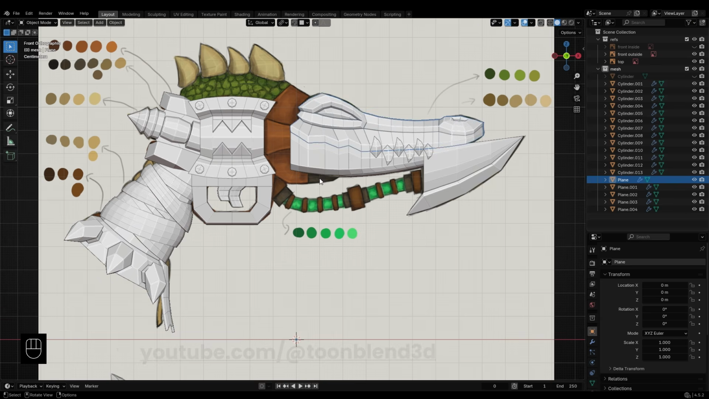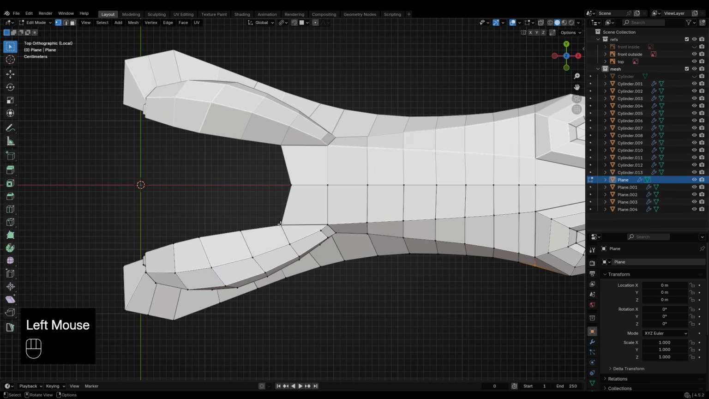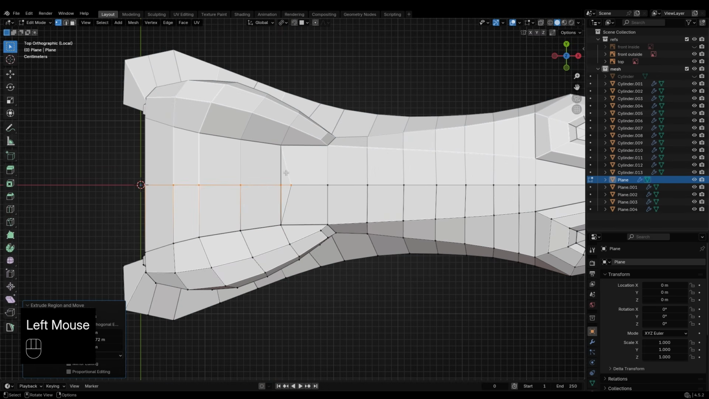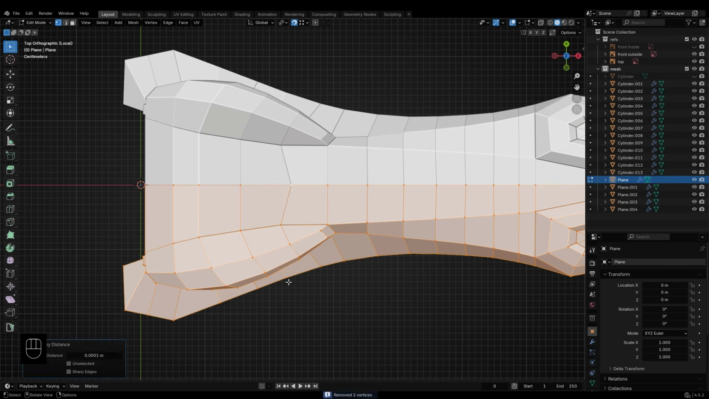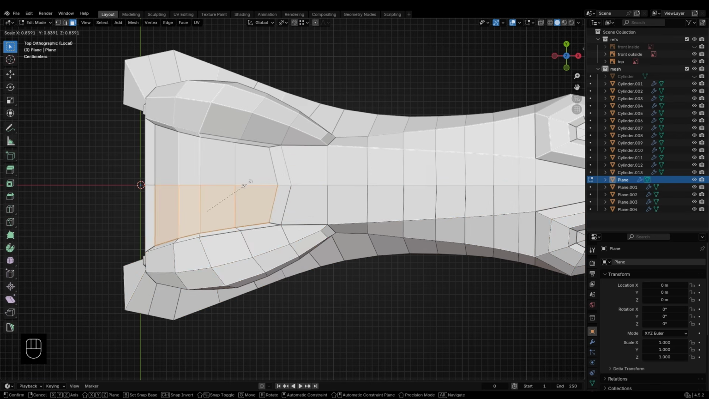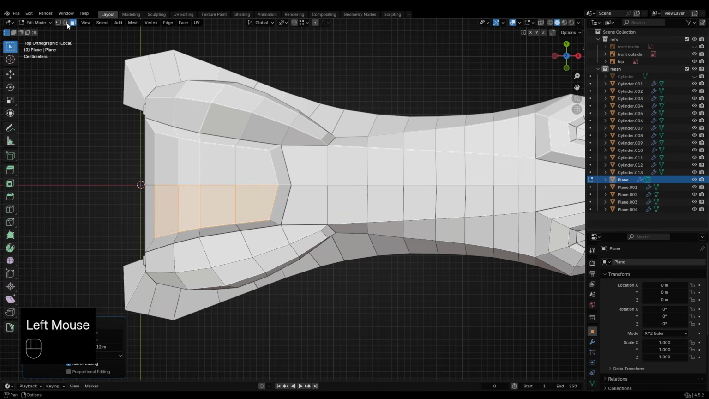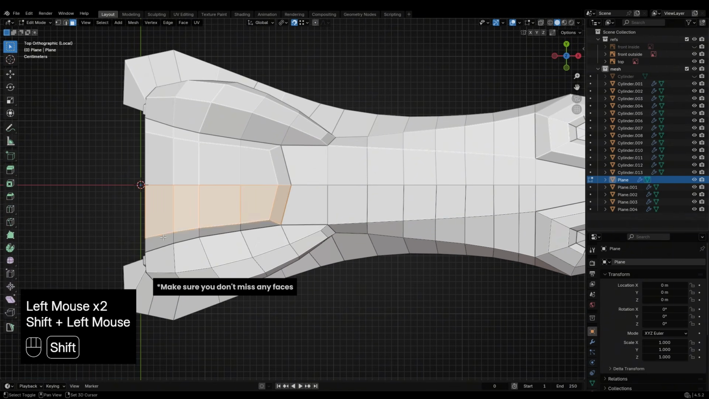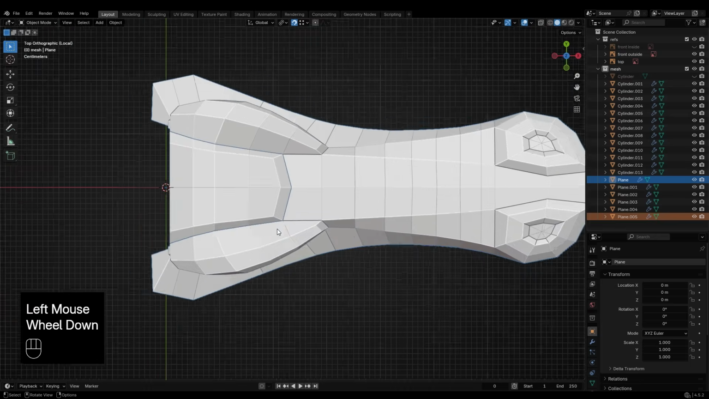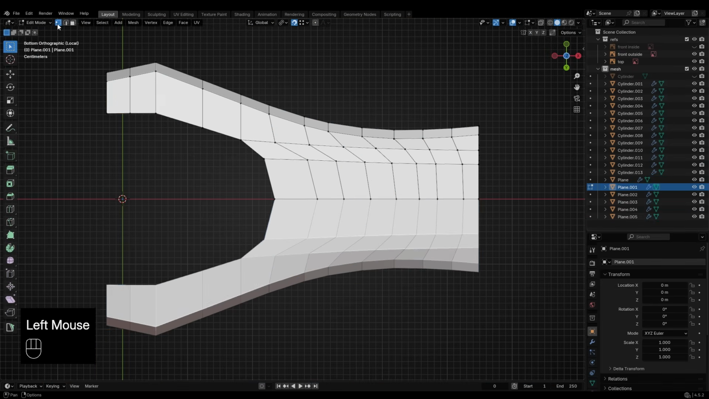Next, let's create the connector at the back of the jaw. We'll start from the crocodile head. First, fill the empty faces, then shape them so they slightly protrude and separate them. Then do the same for the lower jaw.